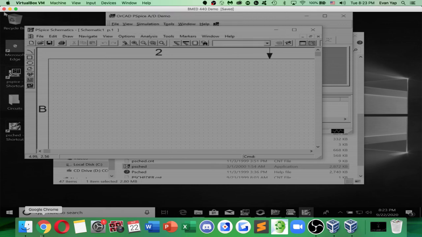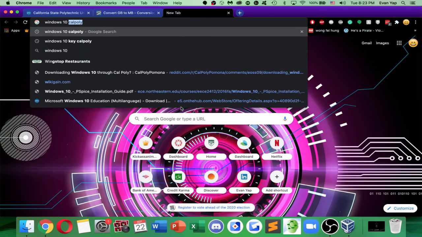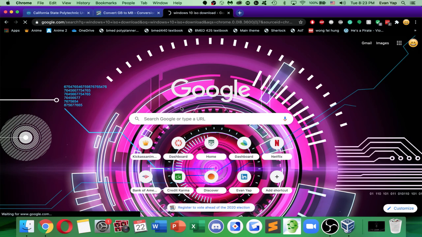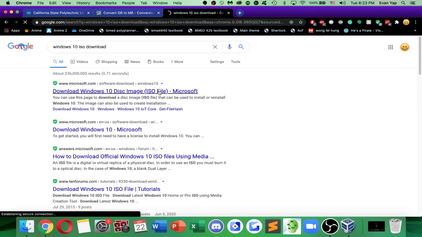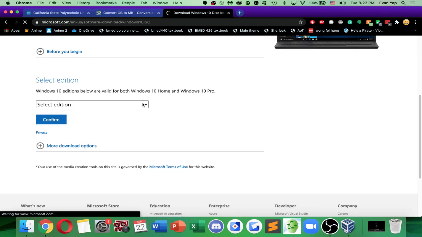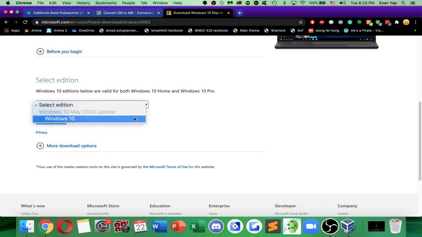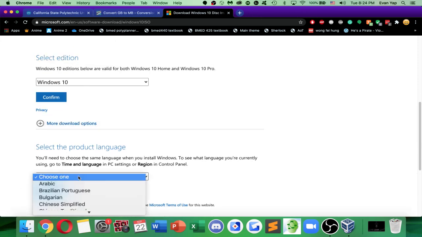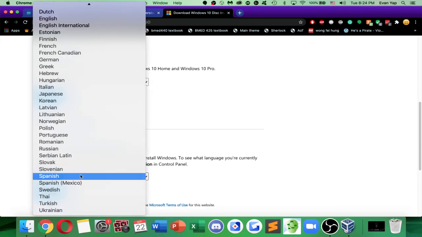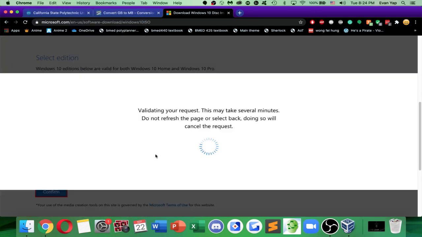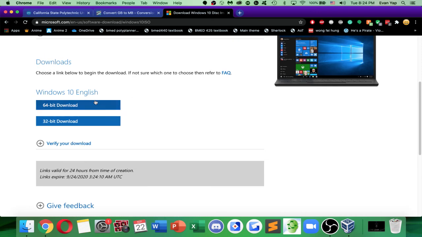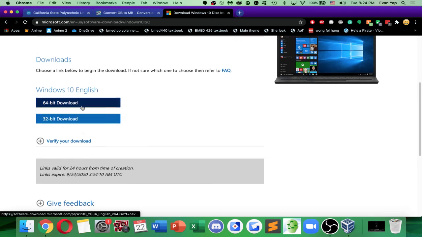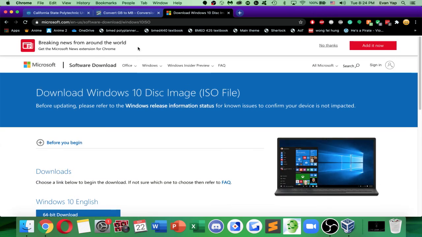I believe, while that's going in the background, you can also search up Windows 10 ISO download disk image. You can use this page to find a bunch of ISO files, so you don't have to go to the Cal Poly one. Do Windows 10. Confirm the product language. English. That's the language you speak, not United States. Then you're gonna want the 64-bit download, possibly. So you can just go to Google and download the ISO file.